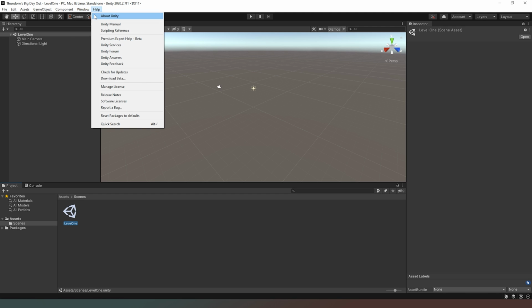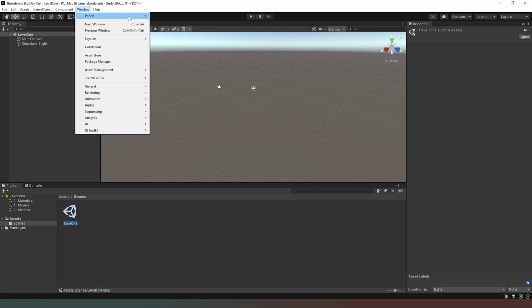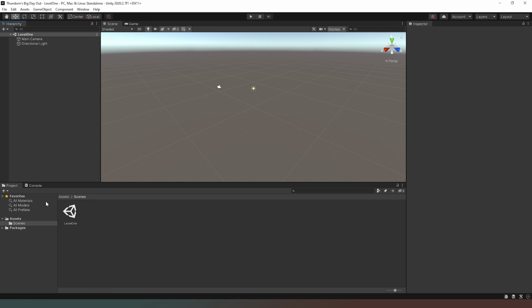There are, of course, other panels that you can open by clicking on the window tab, and you can just bring out all of these extra tabs that go in there and put them wherever on the screen you wish. However, for now, we're just going to stick with the default settings.